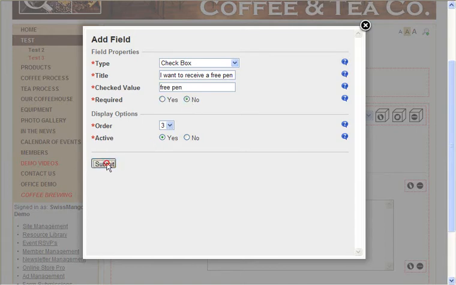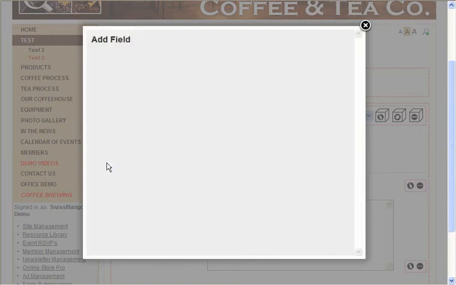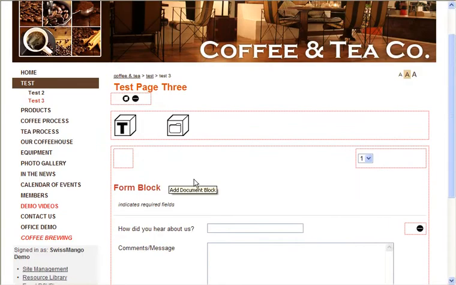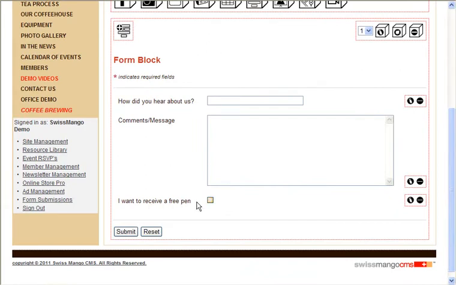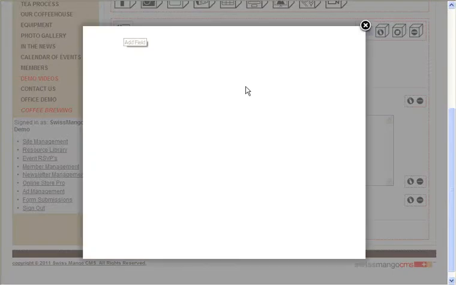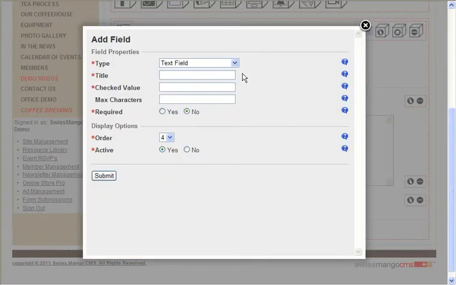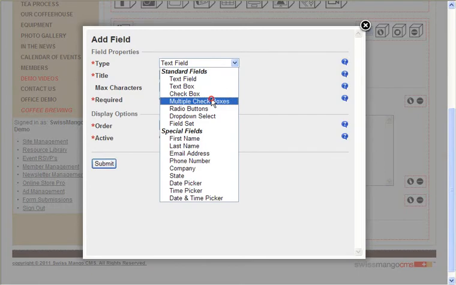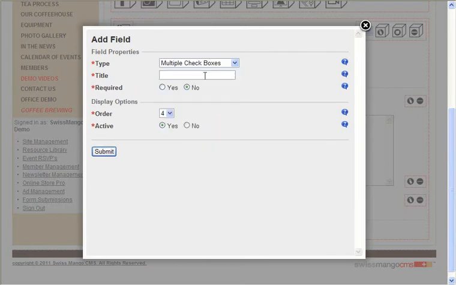I'm going to leave this as no and hit submit. So if they want to receive a free pen, they would just select that option. We can also add another field where there's multiple checkboxes. When we click on multiple checkboxes, we can give it a title that says, again, we can do it another way, how did you hear about us? We can designate that this may be required this time and hit submit.